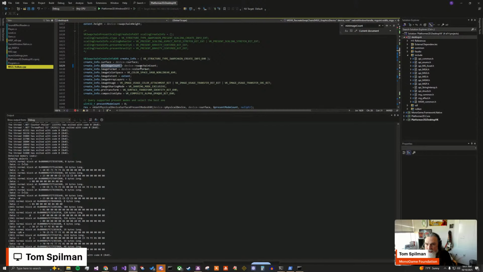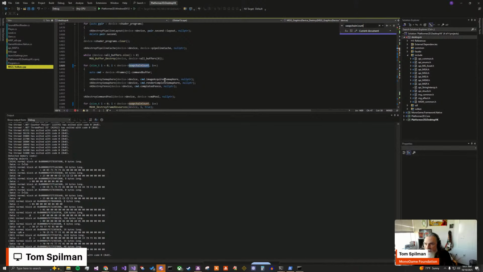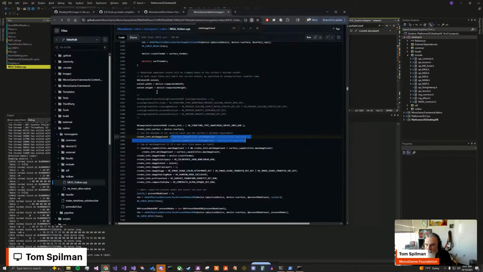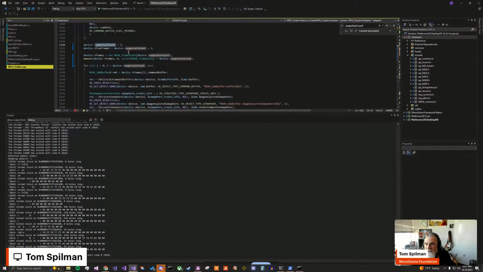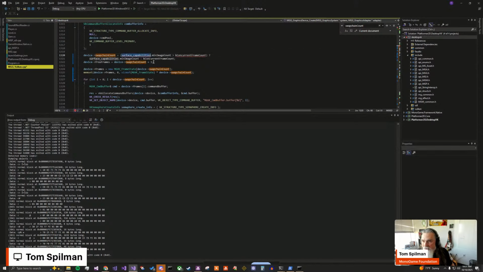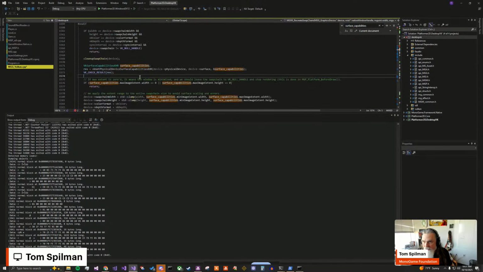So let's go back to where this was set up. There we go. I'm just going to test this and see what happens. Where's surface capabilities? Do we even have it in here?